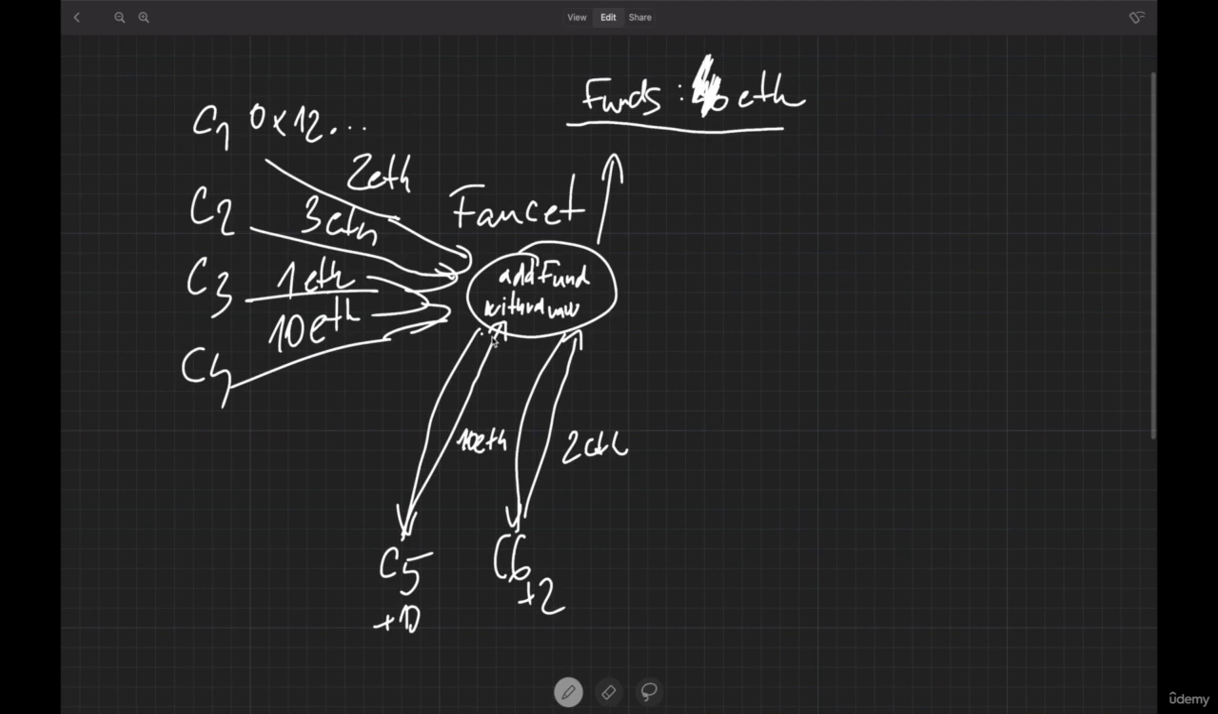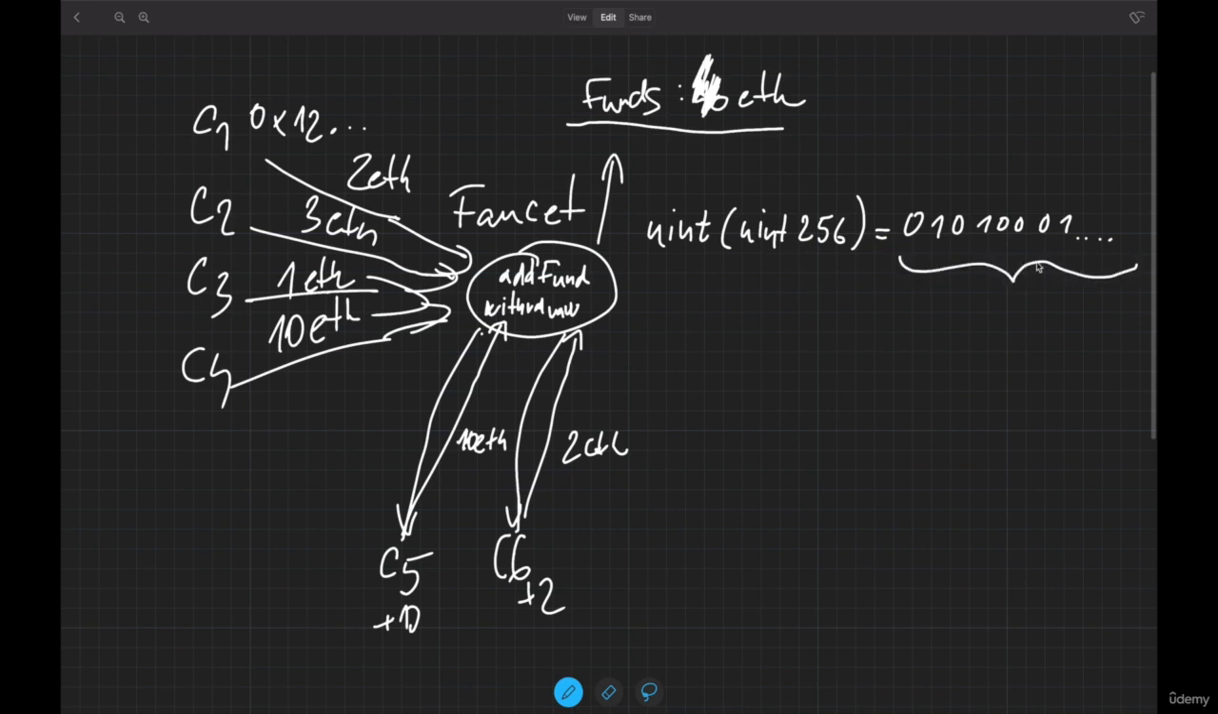Okay, I'll write it here. So we have a uint. Uint is the alias for uint256. This means this number can keep 256 ones and zeros. So this value is 256 ones and zeros, and this number can keep only positive values. Okay, it cannot keep negative values.